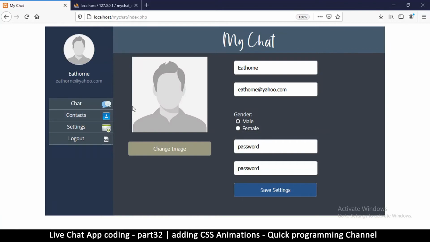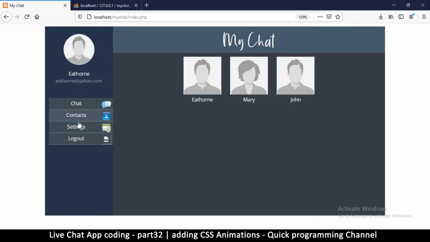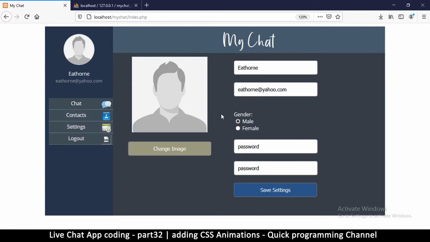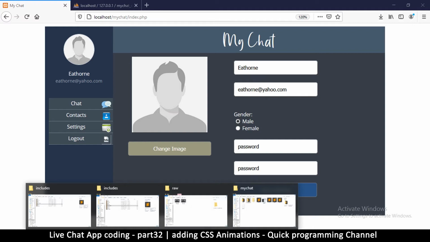So in here we're going to simply add a few cosmetic changes. For example, when I click on contacts, the contacts appear immediately, settings, they all appear immediately, but we can soften that up by adding some transitions. So adding transitions is quite easy.